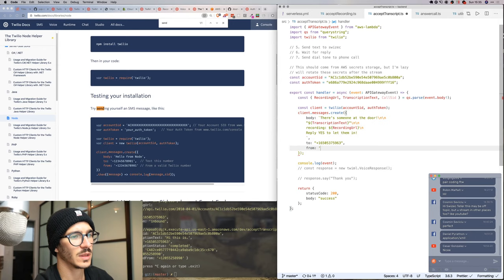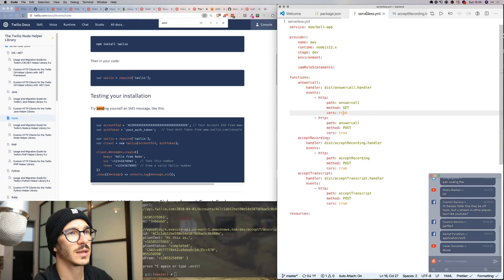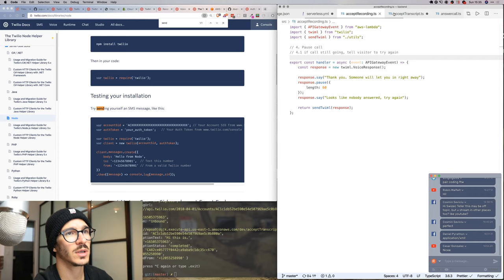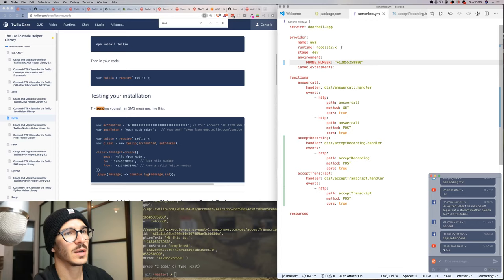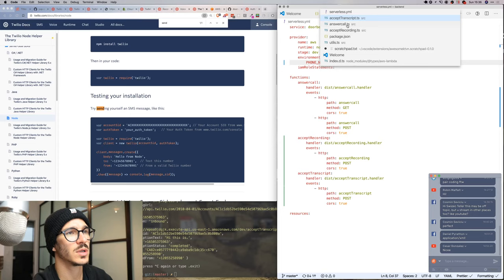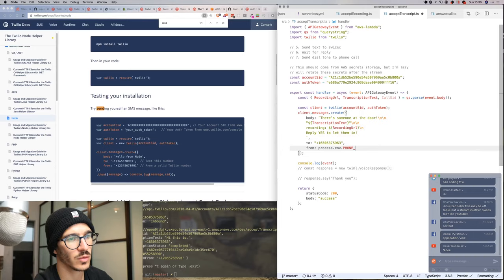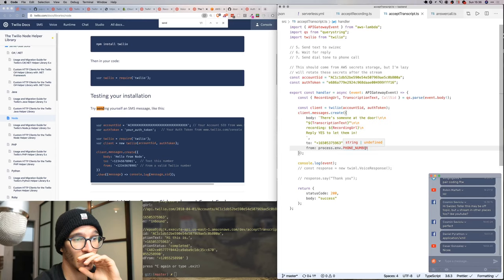So that should also be, let's add it here. So the environment variable phone number is going to be, where did we put it? Accept recording, accept transcript, answer call, and this phone number. So we go back to accept transcript, and we say plus 1-205-525-8990. Oh, actually no, that's what it needs to say here. So serverless YAML phone number, like that, and then we go back to accept transcript. This is going to say process.env.phoneNumber. So this is now an environment variable called phone number, so everything will have access to it. We send that.